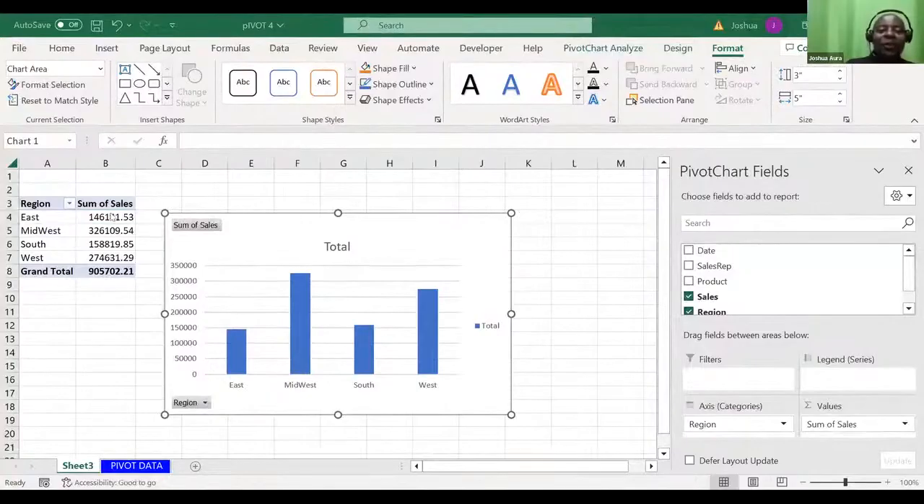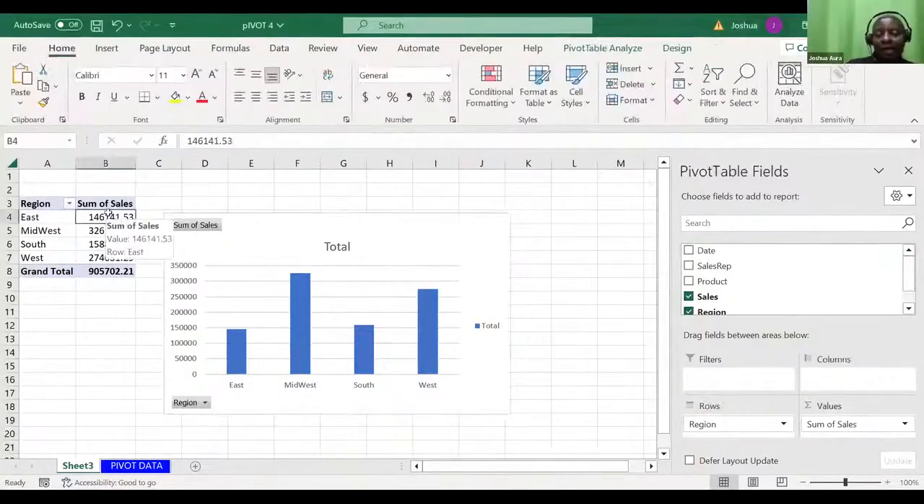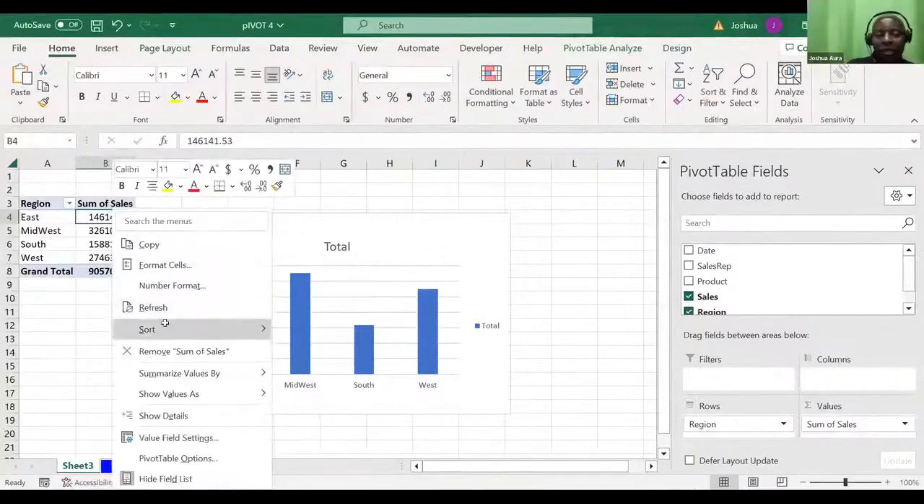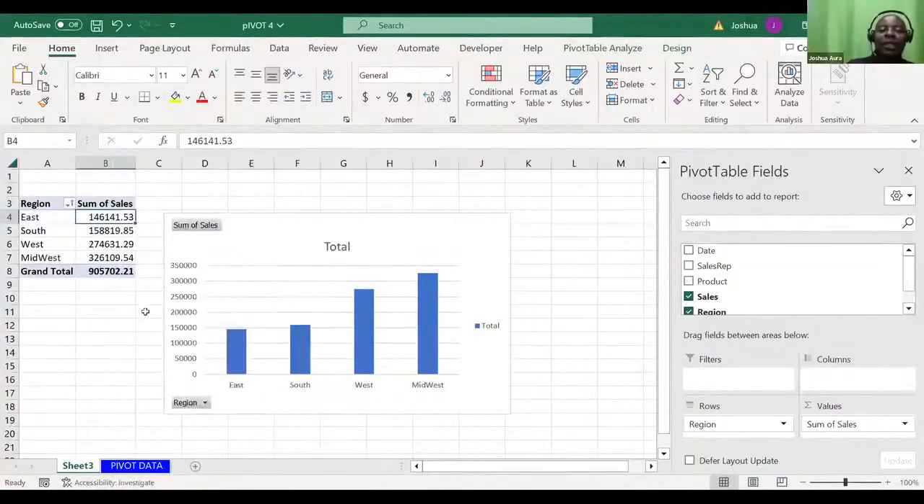Just for purposes of understanding, when I'm here, I want to right click and then say sort, smallest to largest or largest to smallest. And this thing behaves normally. It behaves very well.